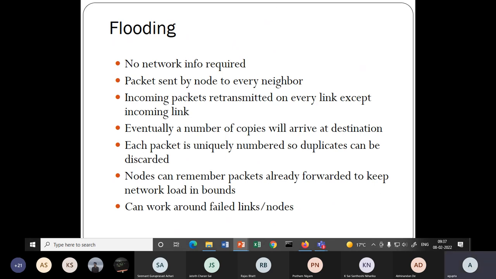Flooding is, as I said, no network info, and the packet is sent to a node by every node. So if I have a graph, what will happen is this node will send a packet to this one. This will receive and send this packet here, and here and here. And even if the graph has something else, the same thing will happen. So you can see eventually the destination will get it. So incoming packets are transmitted on every link except the incoming link.